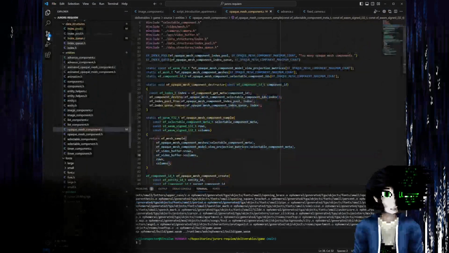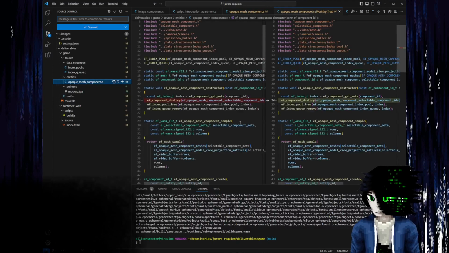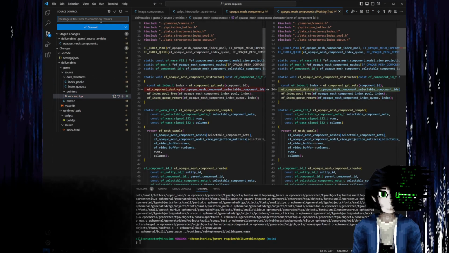Okay, let's check that in. That's a good quick win. I was kind of hoping it'd be that simple. Fixed deletion of meshes, deleting a random selectable component.